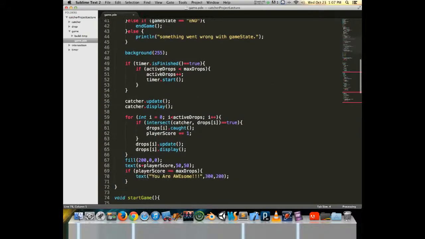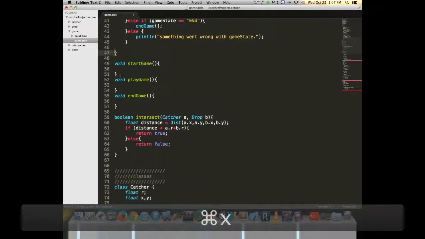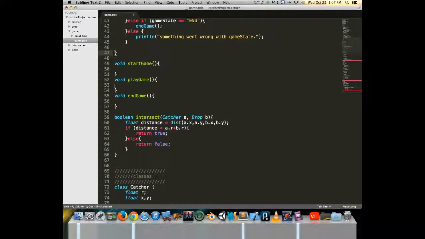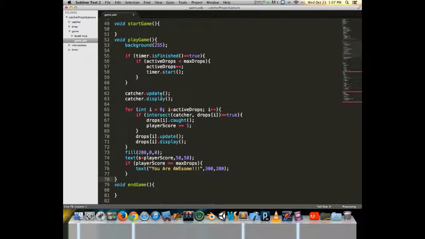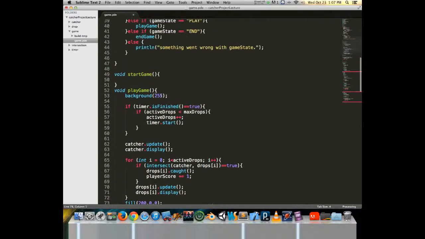And now this is where I want to take all of the stuff that was inside draw, that is my game, which is clear the background, run the timer, update the catcher, update the drops, check for intersections, check on the score, and so on. I'm going to get that out of there, and I will move that over into play game. So I have now taken the content that was previously at the beginning under draw and populated play game with that content.